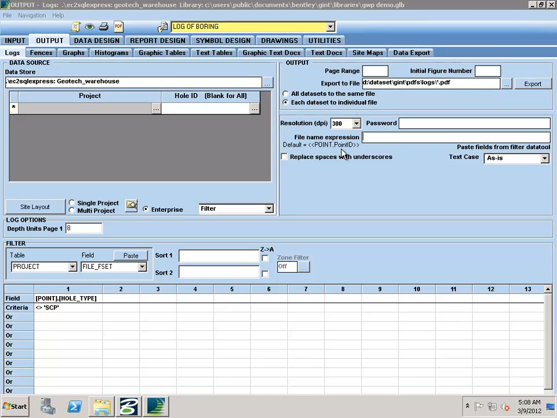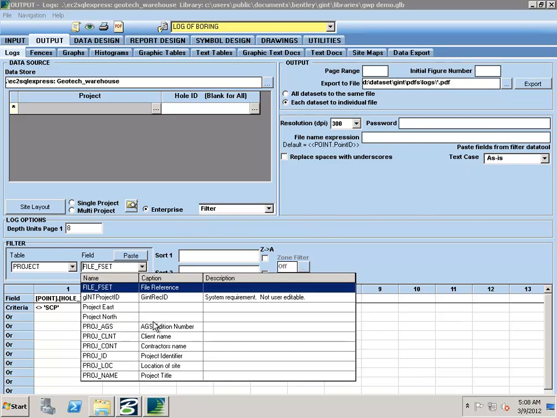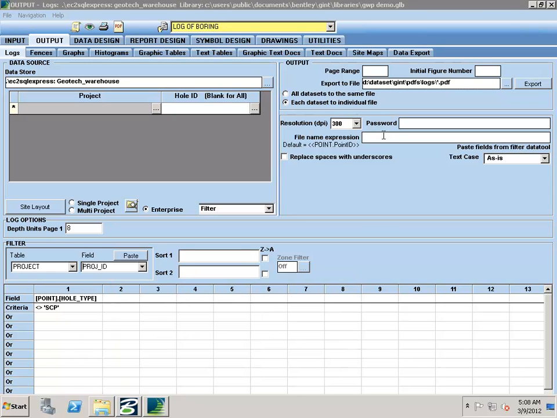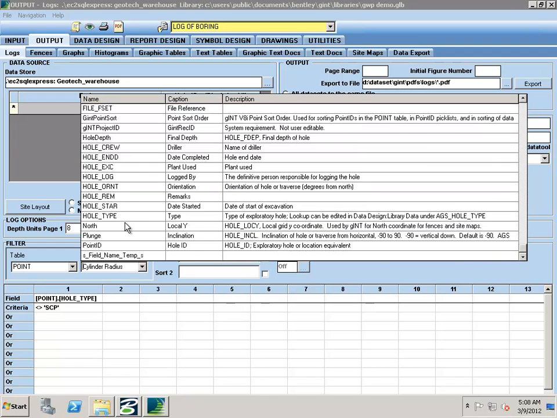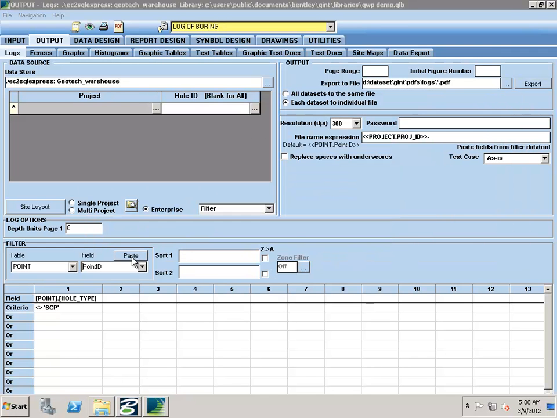So we want to prepend the name with something that will make it unique. In this case, one of the project fields. And what we're going to do is use the project identifier. And you don't have to type this. You can pick it from the data tool and paste. Then we're going to put a dash. And then we're going to go to the hole table, or point table, and we're going to go with the point ID, the borehole name. So each file would be the project identifier, dash, the borehole name, and .pdf.